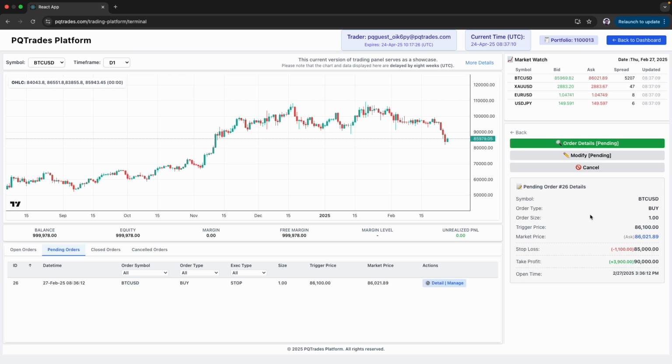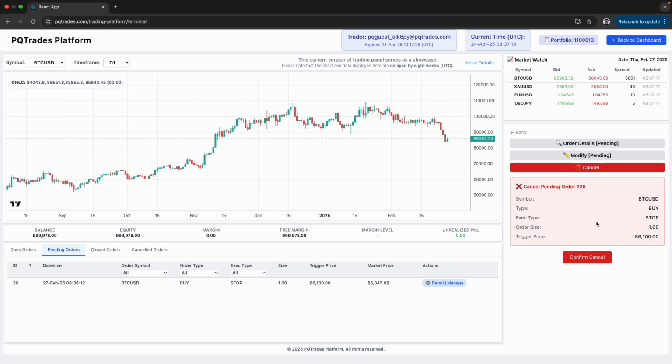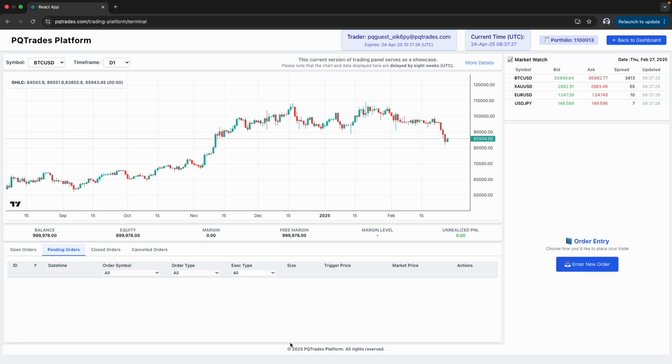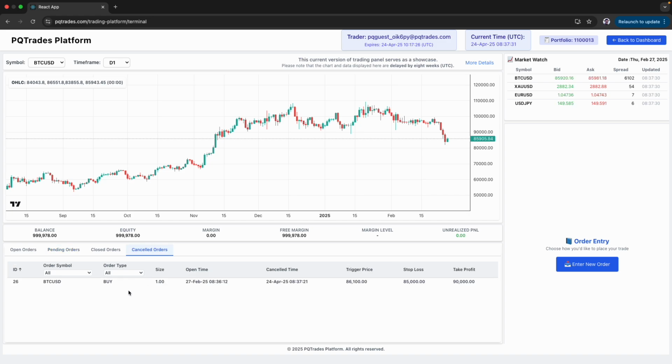Okay, let's try to finish the cycle once. If you are not satisfied to let the orders trigger by themselves, you can click cancel once. If you decided, just confirm cancel. This pending order is cancelled already. It disappears from the pending orders tab and is shown in the cancelled orders panel.